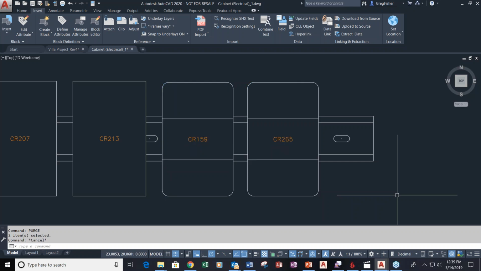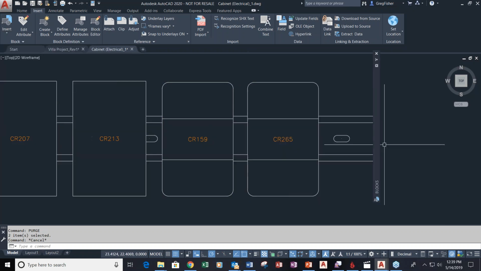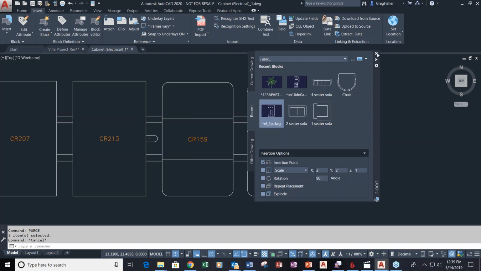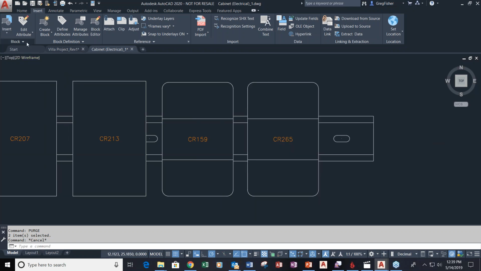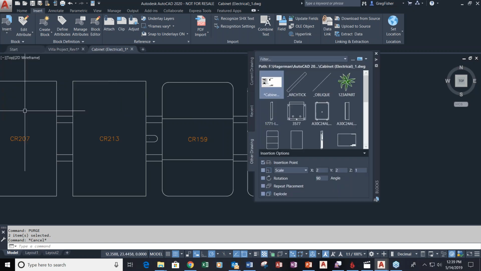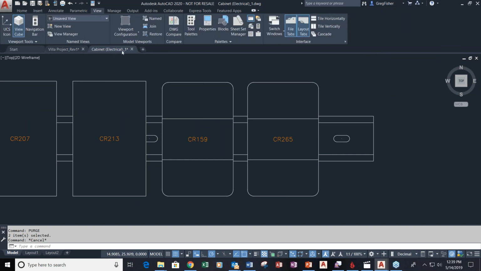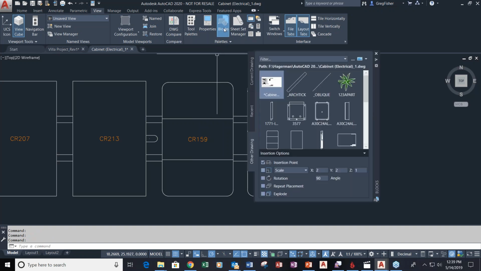Nice. Okay. Answer the question. Is the block palette 2018? No, it is not. This is brand new to 2020. And how do you get at it? Multiple ways you can get at it. I like to, on the block panel, like you're used to right now, if you pick either recent blocks or blocks from other drawings, it will bring up the palette. Or on the View tab, just like it lists all the other palettes, this is just a new one. You can access it from here as well.